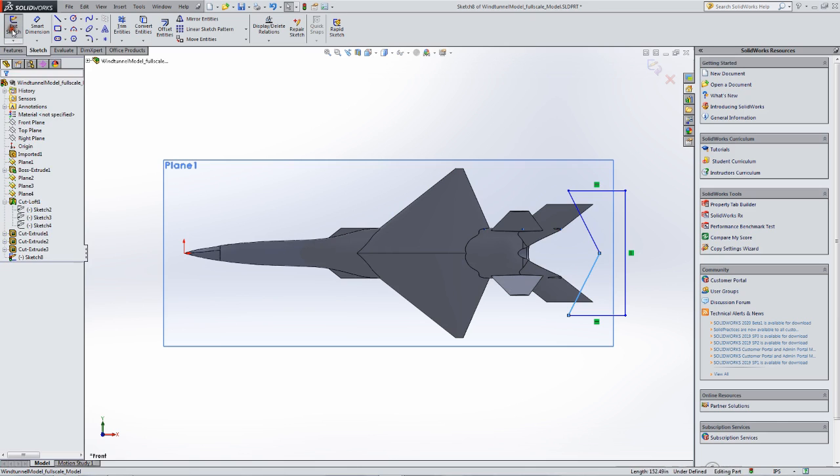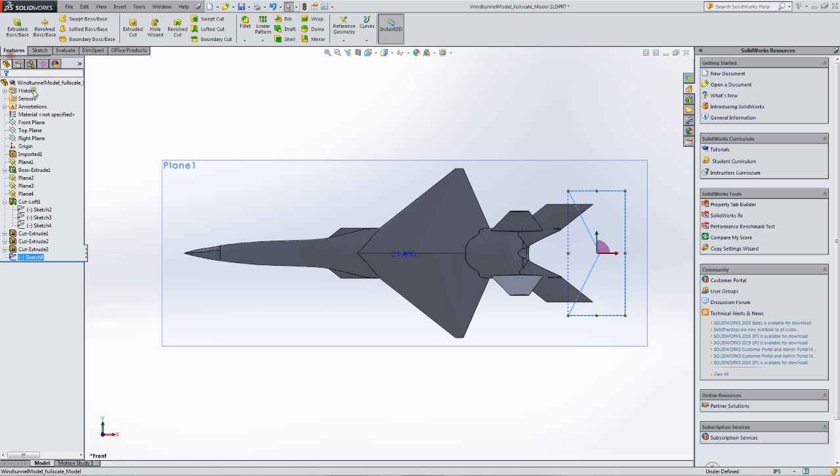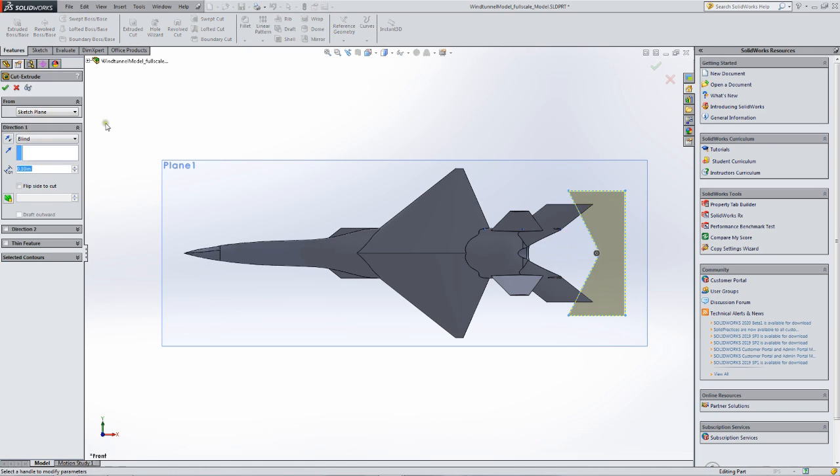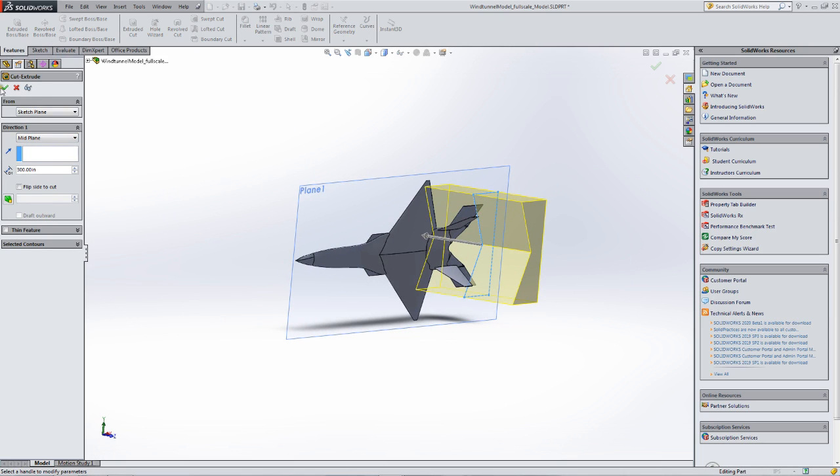We're going to exit sketch. We're going to highlight the sketch, or click on the sketch, and do an extruded cut. It's going to be a lot of inches. It's going to be mid-plane, so we'll be sure to get it. And you can see what we did and check the box.